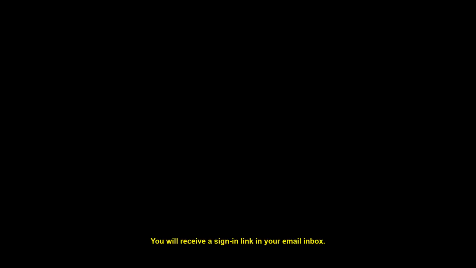You will receive a sign-in link in your email inbox. Check your email for the sign-in message from Slack. Open the email and click on the Sign in to Slack button. This action will redirect you back to the Slack application. Once redirected, you may be asked to create or enter a password, depending on your account settings. After setting your password, click on Sign in to log into your workspace.